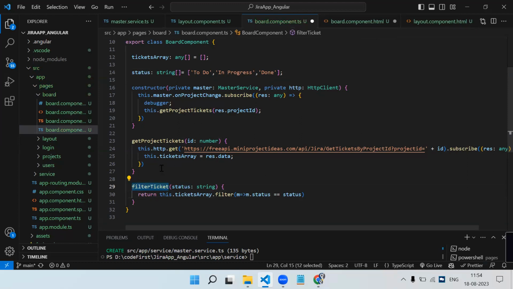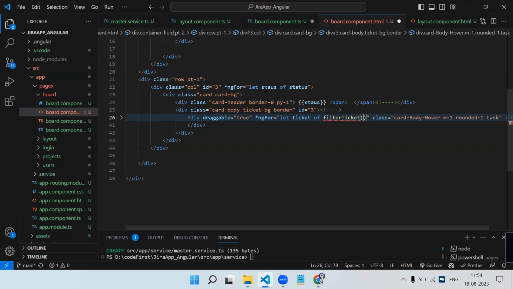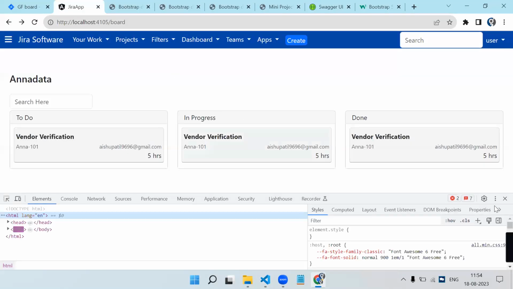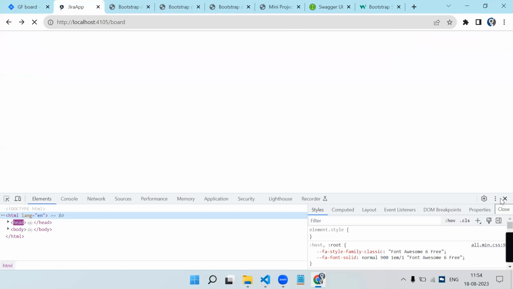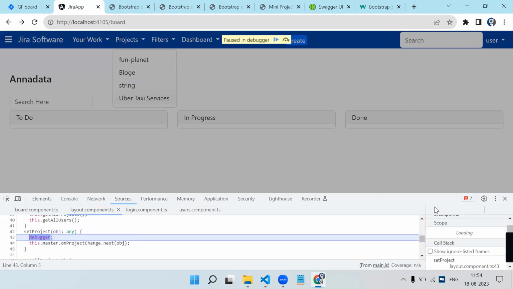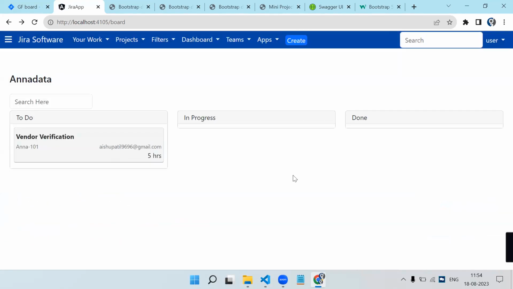We just have to send the status. So this function I can use over here on the ngFor, and we have to pass the status. See, this status I am going to pass over here. Now let's save and check. It should work fine. Now if I select Uber taxi and continue, see.